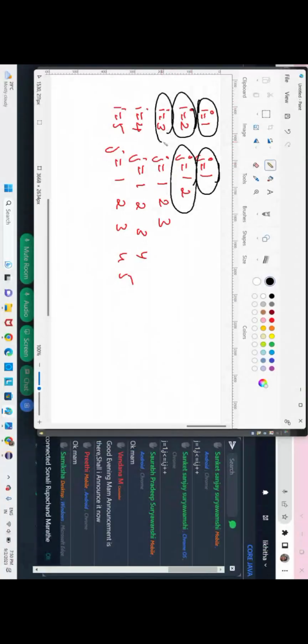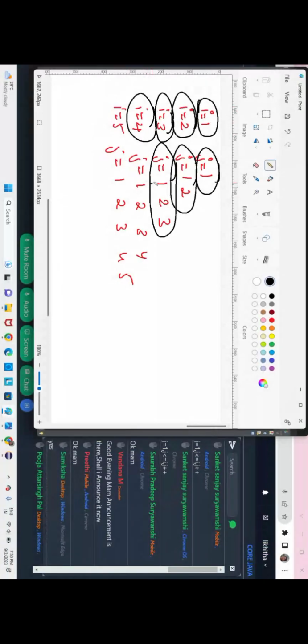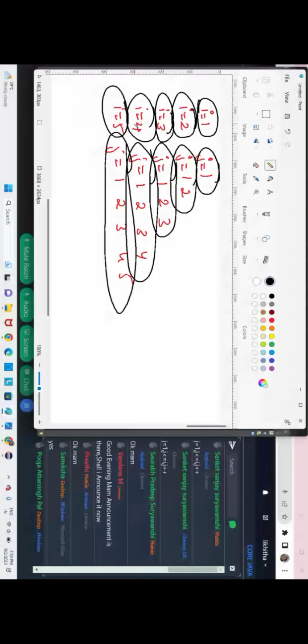So every time, j is starting from 1. When i is 2, j goes from 1 to 2. When i is 3, j goes from 1 to 3. When i is equal to 4, j goes from 1 to 4. When i is equal to 5, j is from 1 to 5. So this is the logic behind that.